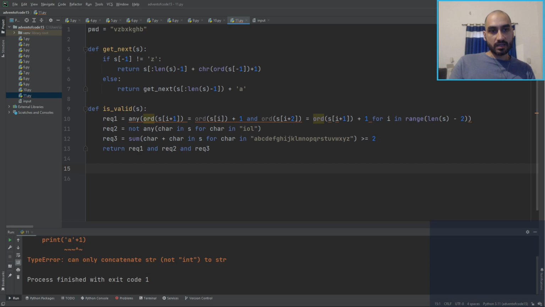So now we just say while not is_valid(password): password equals get_next(password), then print password. We can actually verify by hand that this will be a valid password.